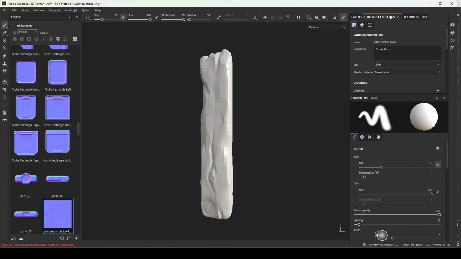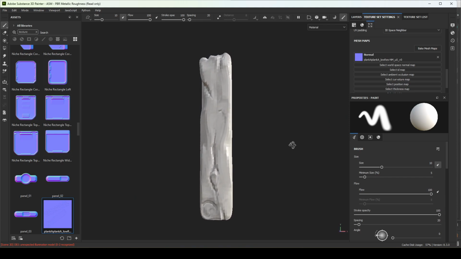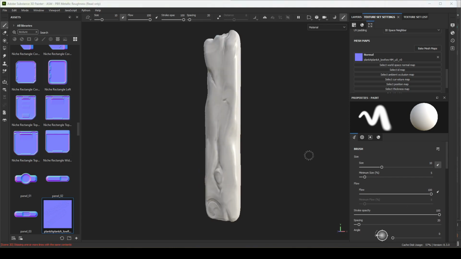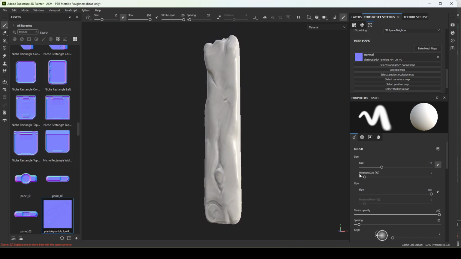And then inside my texture set settings, I'll bake my mesh maps, but I'm going to select and drag this into the normal map. In this case, you can see it's not looking great right now, so I probably have to export this out as a smooth version with smooth normals, so hold on. And here it is. I went ahead and smoothed the normals on my mesh. You can see this doesn't look great inside of Substance Painter.